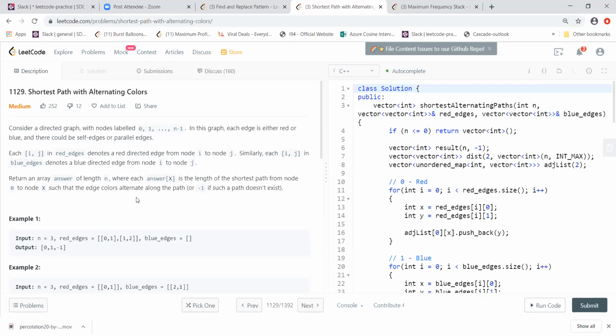So the only trick here is because we have two different colors of edges. Also, one thing is when we are traversing, we need to alternate the colors. So if we start with the red edge for 0 to 1, and then we go for another edge from 1 to 2, if earlier it was red, then we need to switch it to blue. Okay, so we need to find the path that way.